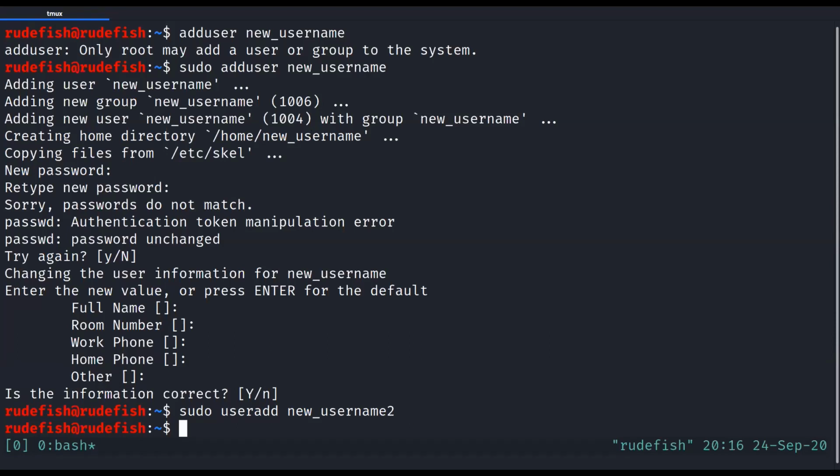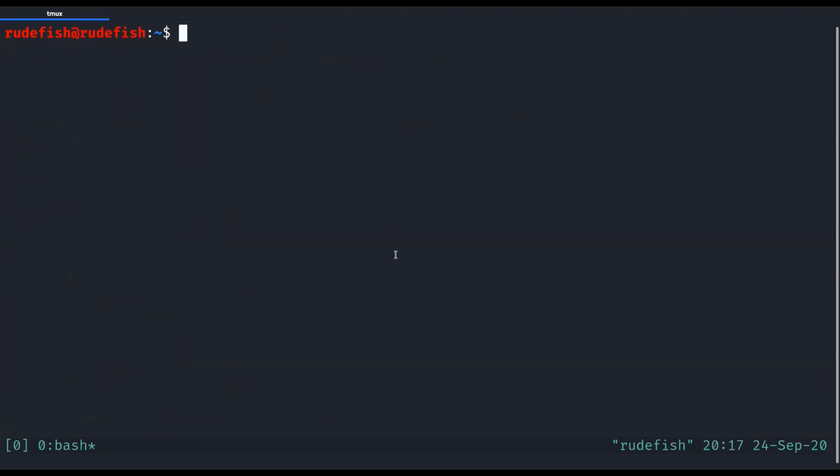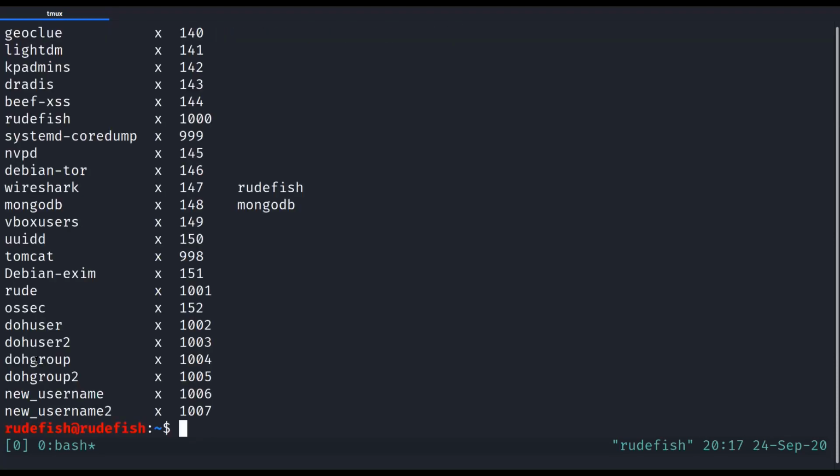So we also look at how to add a user to a group. Let's say presently we have the group DOH group. We can verify that. So we have the DOH group and we have a user with new_username as their username. So we can add this user to that group.